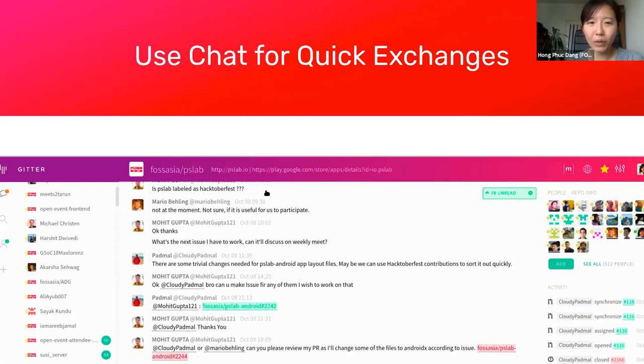We use chat for quick exchange. So we also have a chat channel, in addition to the mailing list. We use Gitter. Why Gitter, and not IRC or another method? The reason we use Gitter is that it's integrated with GitHub, so you can reference an issue very quickly, and people can go and check the details of the issue directly. So it's quite handy if you really focus on development, not on social interactions.